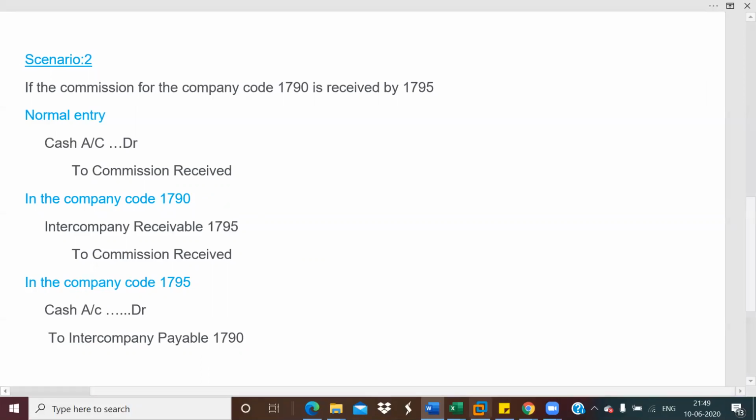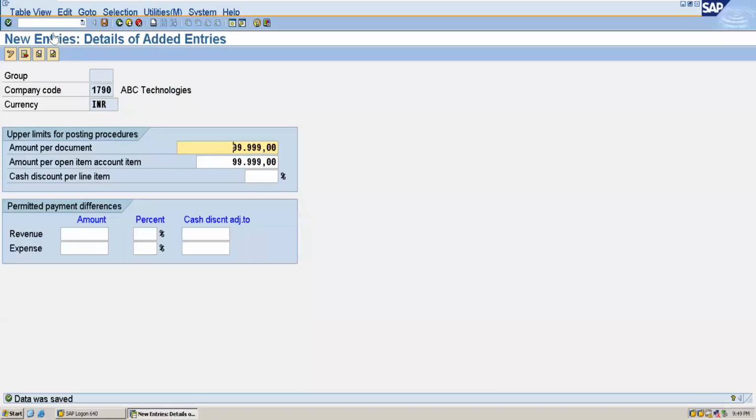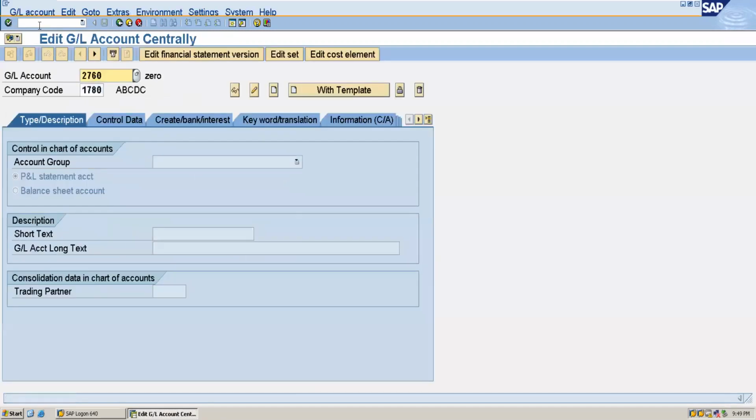So for that, I will create this GL account. I will go to the transaction code FS00. So okay, I will first create the rent account, which is in the company code 1790. Okay, so I will maintain the rent account as 4006.